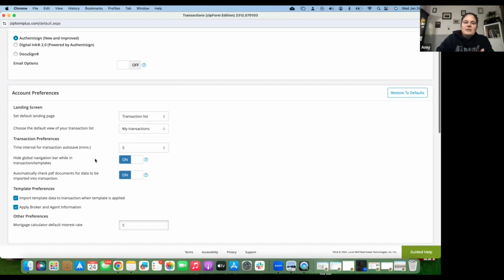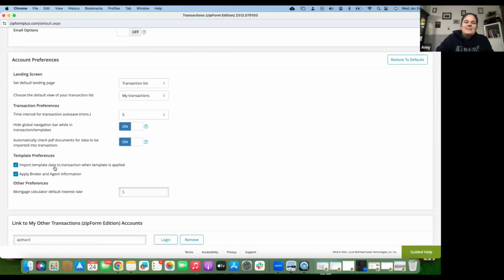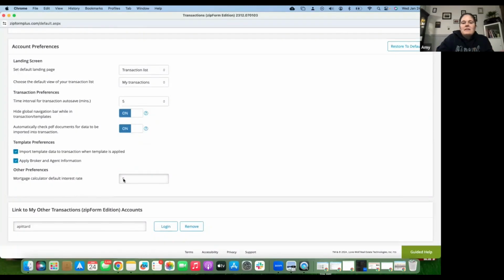Hide global navigation bar while in templates. Auto check PDF documents for data to be imported into the transaction, I have that on. I don't know what that does. Import template data into transaction when template is applied. I have that on because I'll show you how we're going to set up templates today. And I have applied broker and agent information. So that way it pulls stuff in from the templates. If you want a default interest rate on your mortgage calculator, I don't ever use it in here, but you can change it inside of settings.